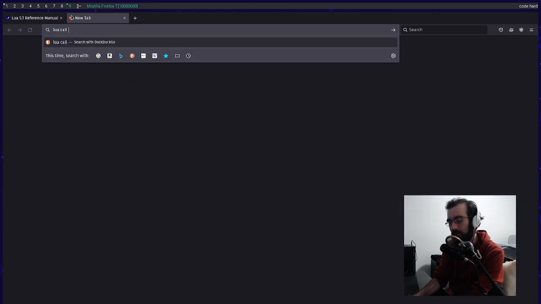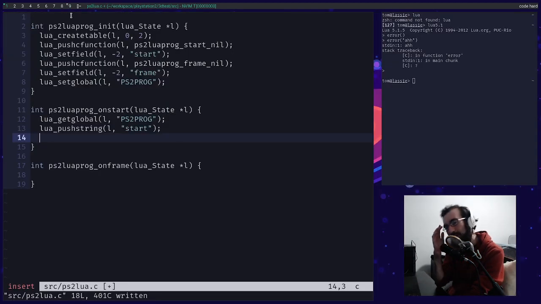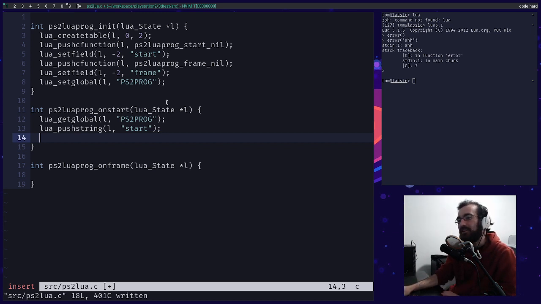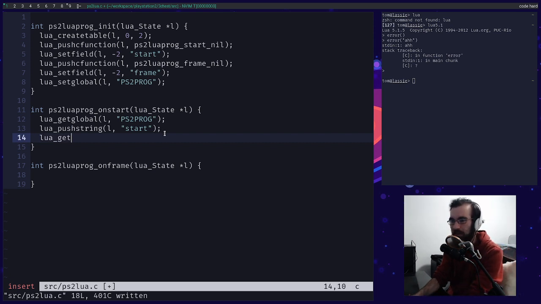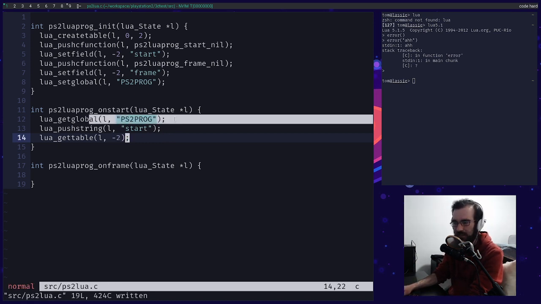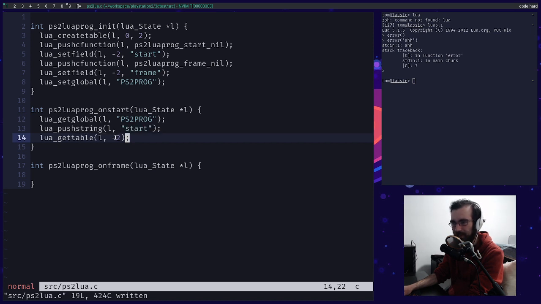Lua call C. I guess the way you call a C function is by just doing it, right? So I would just say, this is actually interesting. Because we could actually, so let's say Lua get table, and the table is at -2. Because this pushes it to the stack, then we push something else to the stack. So the table's at -2. This pops the top of the stack.